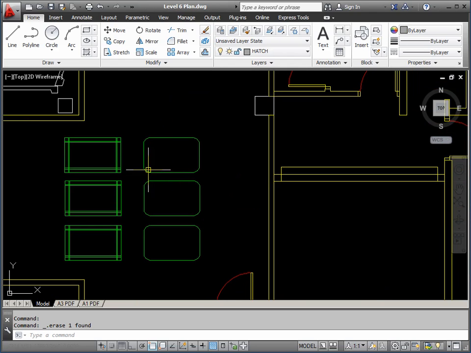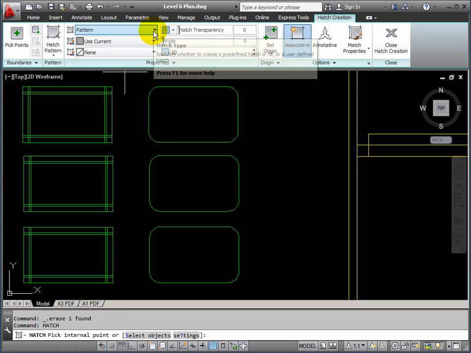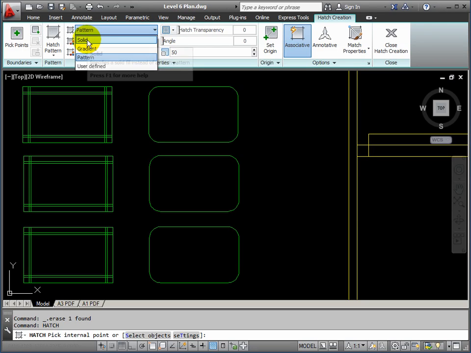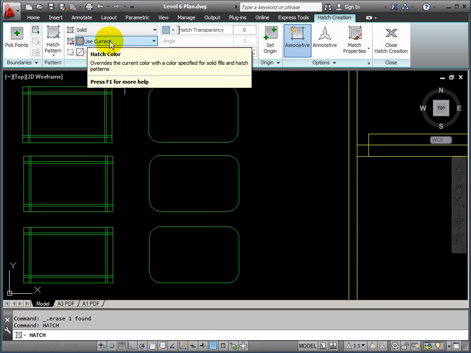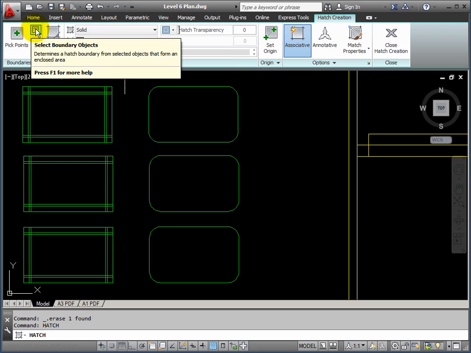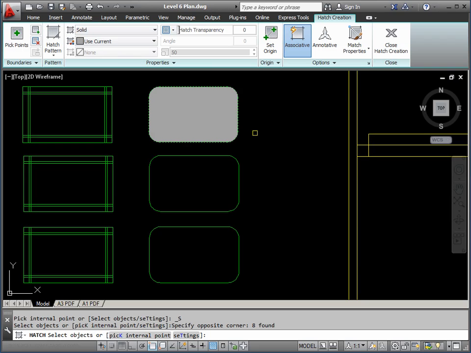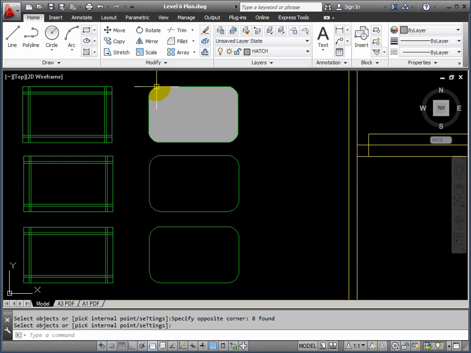So let's look in a bit more detail at the settings for the various hatches that we can use. So hatch again. Okay, let's go one by one. Let's do the solid one first. It's the one we use most regularly, I would say. So solid fill. Let's select a boundary object, and to hatch this properly we'd need to pick all 8 items because there's 4 curves and 4 straight lines. So we'd pick all 8, then press return.